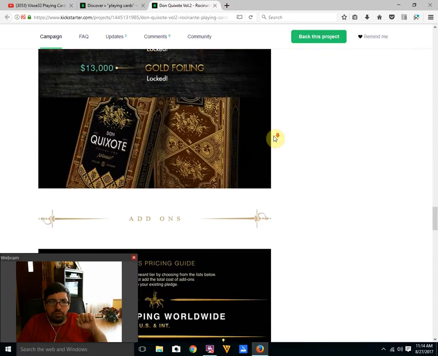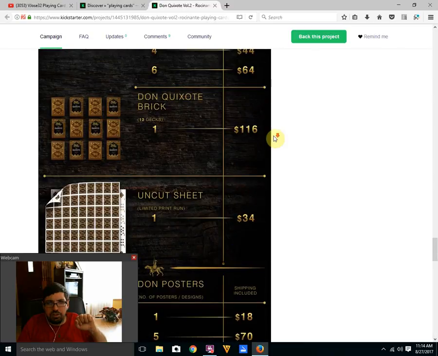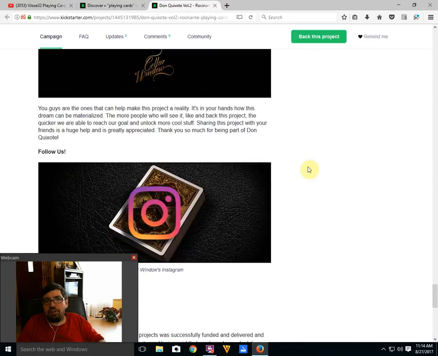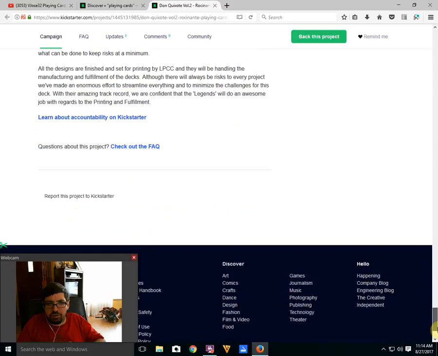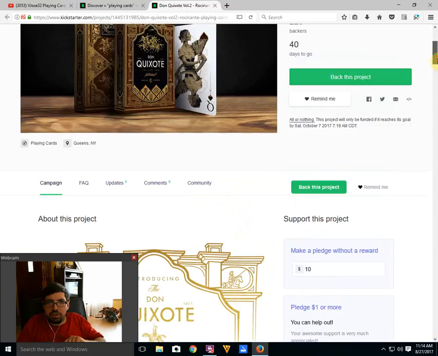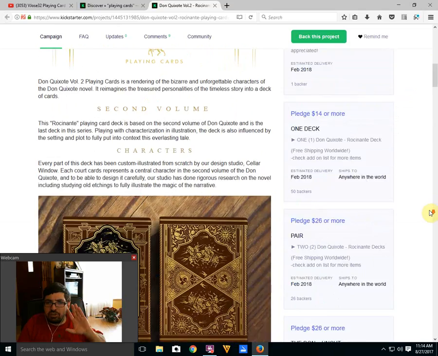Printed and fulfilled by Legends. The fulfillment part is my issue, because I always have issues with Legends fulfillments to Canada. But at the same time, it's $14. Shipping is included, so no extra for shipping. So that's not a bad deal.